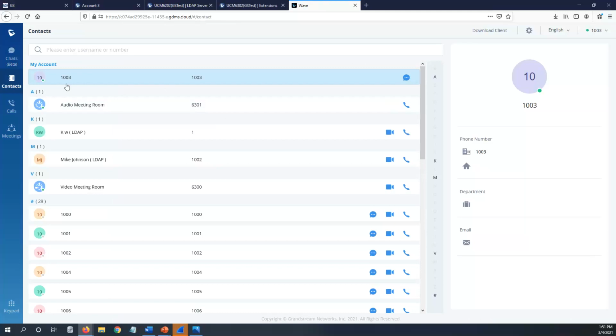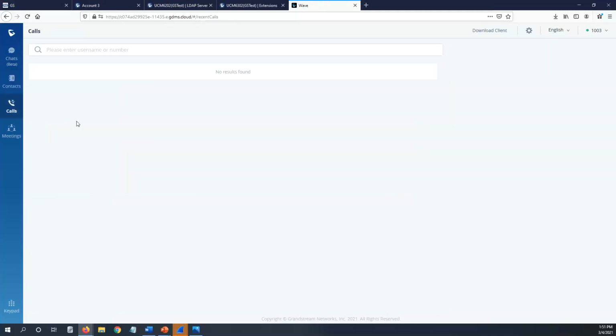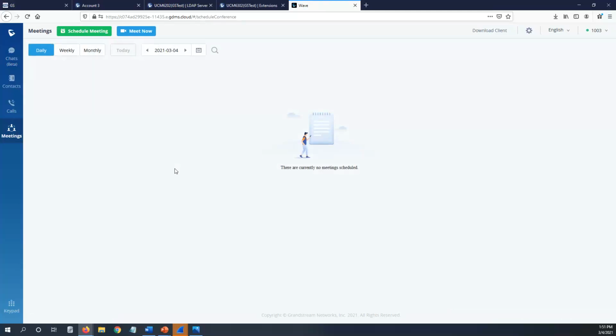The UCM will sync the information in the LDAP directory as well as the extensions that are built into the UCM. Then you have calls here. This is a history, like the logs of all the calls that were made and received. Then you have the option of meeting, where you can schedule video meetings or audio meetings.